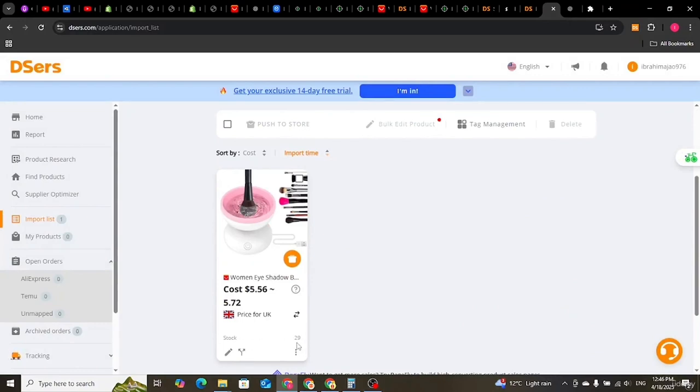This is not actually good. So you want to make sure you look for products that have lots of stock. For example, it could be 1,000 stock here. That's better. So that way you can make lots of profit from this type of product.